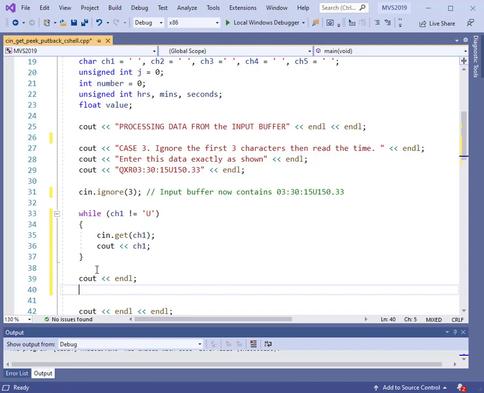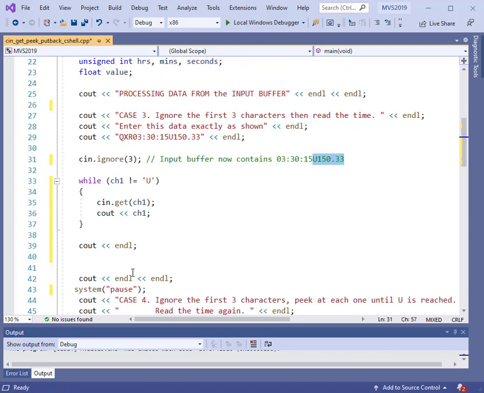Then there's something else that will happen. Once I reach the letter U, then I want to stop. So that means there's still information that's left in the input buffer. Okay, so if I look down here, after we ignore 3, we still have all that in the input buffer. I want to remove the time and print that out, but then there's still extra stuff left in the input buffer. So to visualize what's still in there, let's do a get line to read the rest of that out.